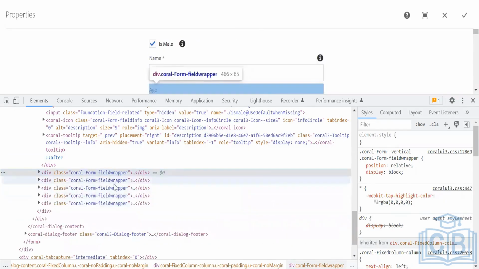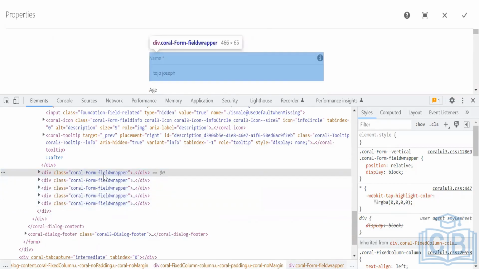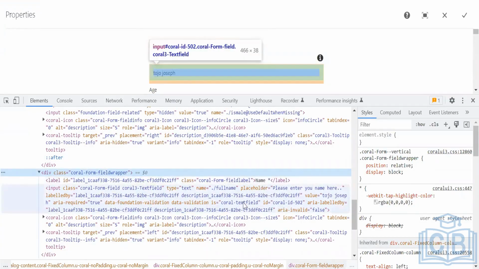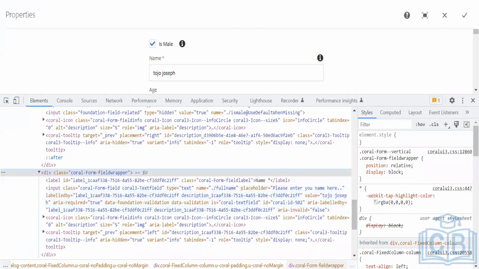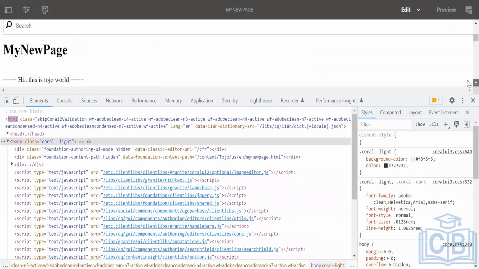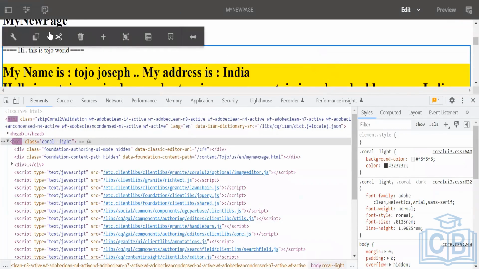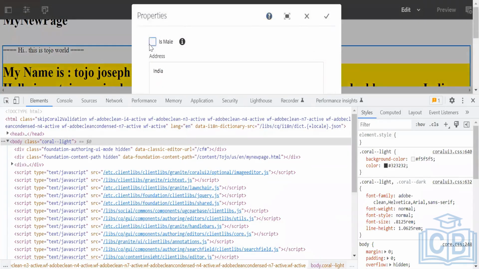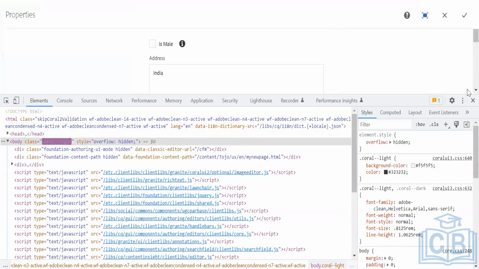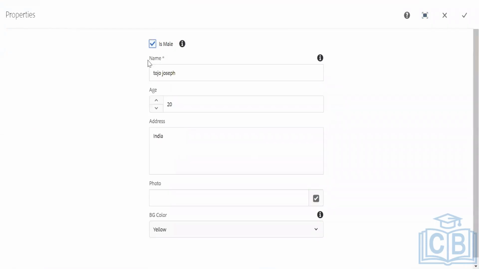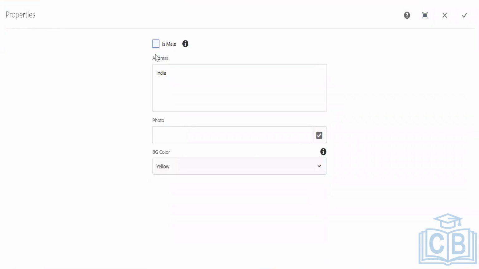All these fields are surrounded by a wrapper. You see, all these fields are surrounded by a form, and I hide the wrapper of one of these fields so that the label, as well as the field, are also hidden. If I refresh my page, let me go and open this. And now you can see that when male is selected, name and address are shown. When male is not selected, they are hidden.